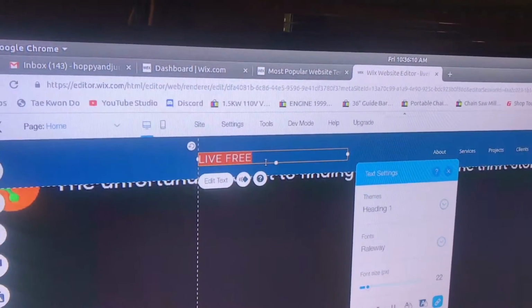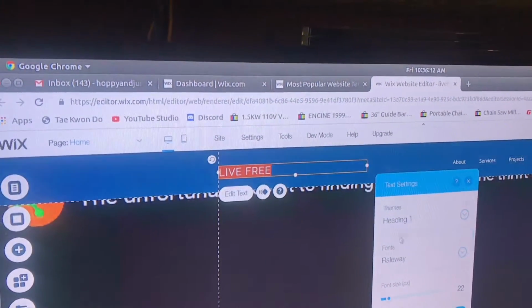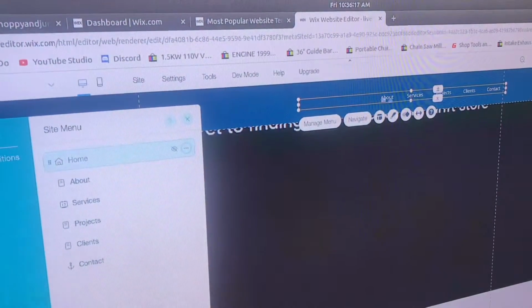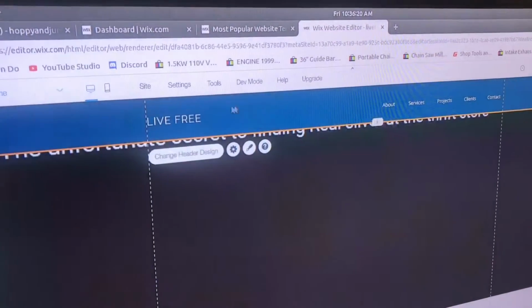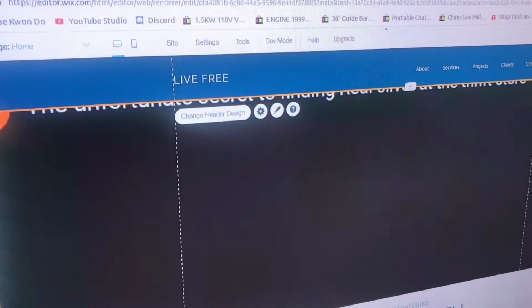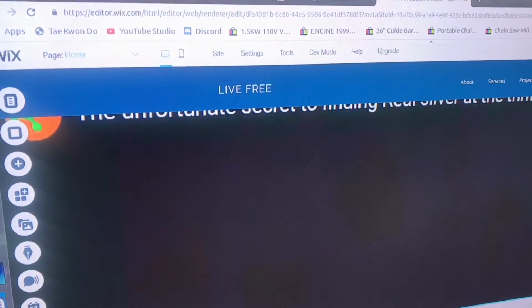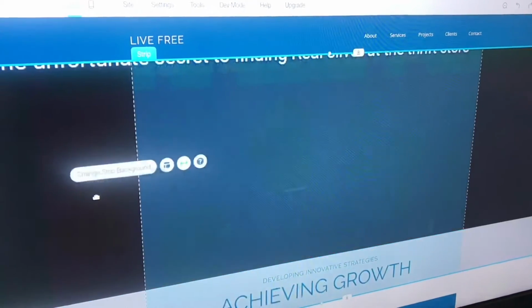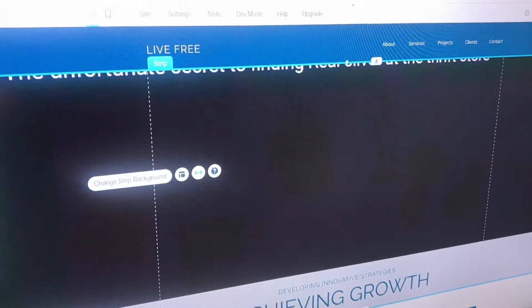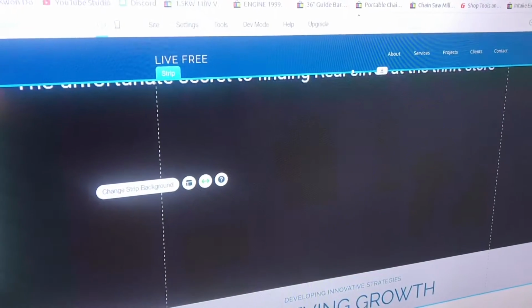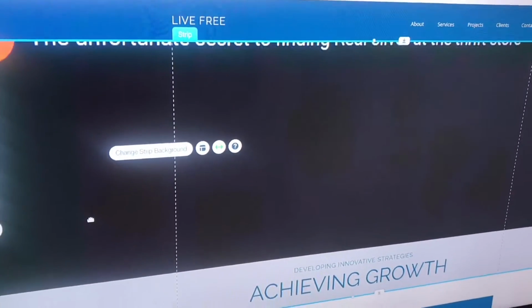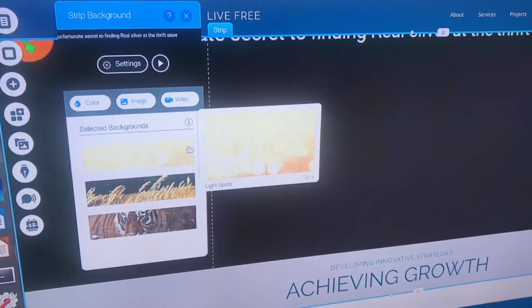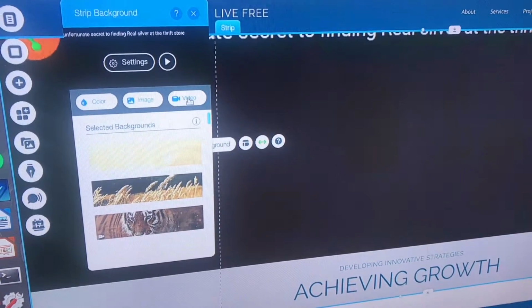I just typed in "live free," and you have all your options of how to treat the text if you want to change it. Here's of course another banner, so anything you click on or anything that's there, you just double click on it and you can change it. The other thing I already did is this banner that comes straight across the entire screen, and you get to change what you want to have in that banner space.